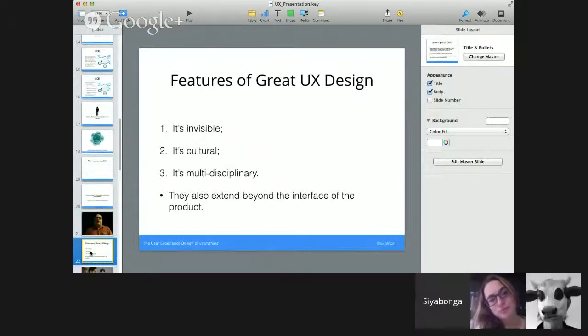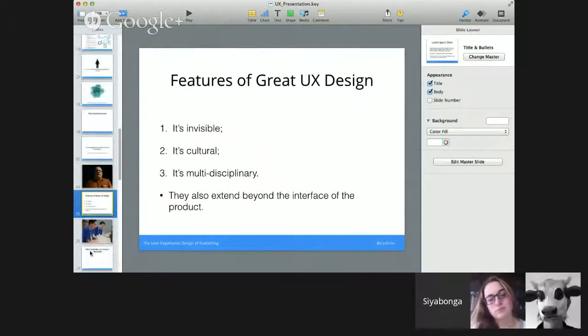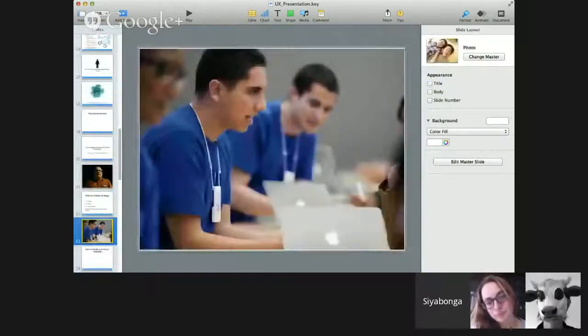UX design also extends beyond the interface of the product. So don't think of just the markup that you're going to put up. It's beyond that. It can even go into the storefront. And one of the great examples of that is Apple. I'm sure a lot of us have bought Apple products. In fact, I'm broadcasting this from my MacBook Pro.